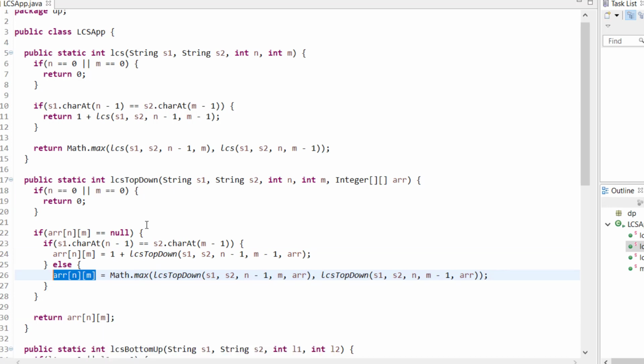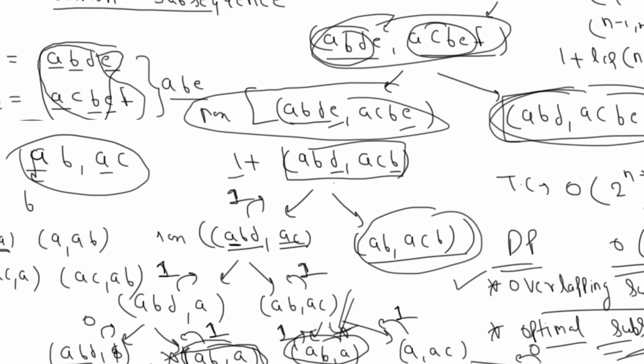So what is the benefit? Whenever the same problem is asked again, it will check whether the entry is null. In that case, the value will not be null, so we can directly return from here. That's the benefit of DP here, and that's how we solve the top to down approach: we store the value so that it doesn't get asked again.